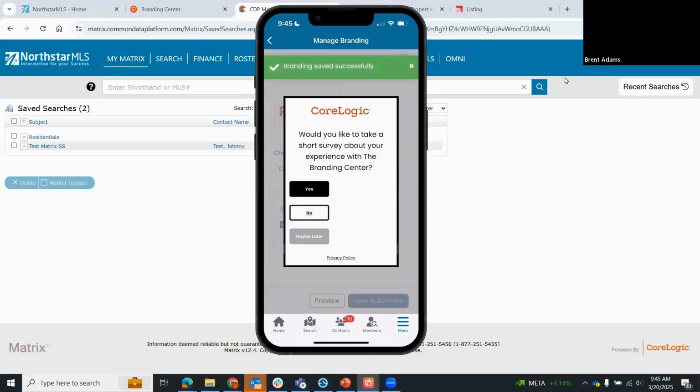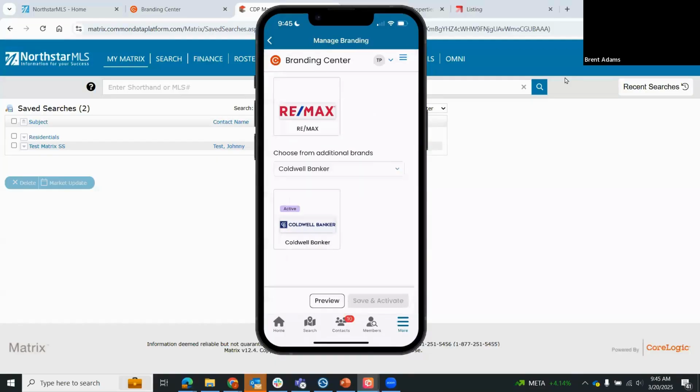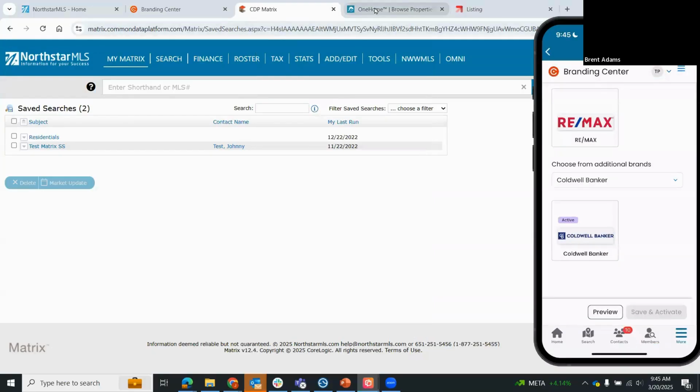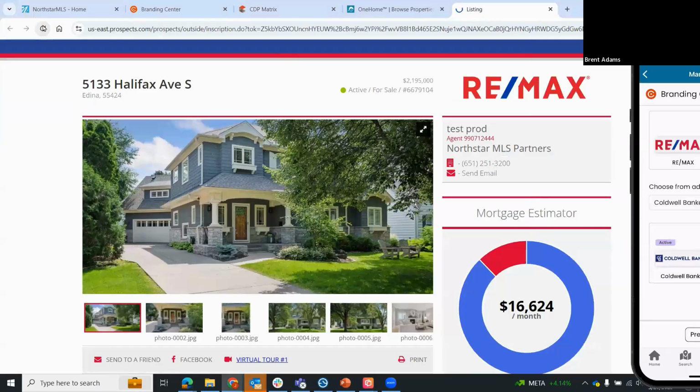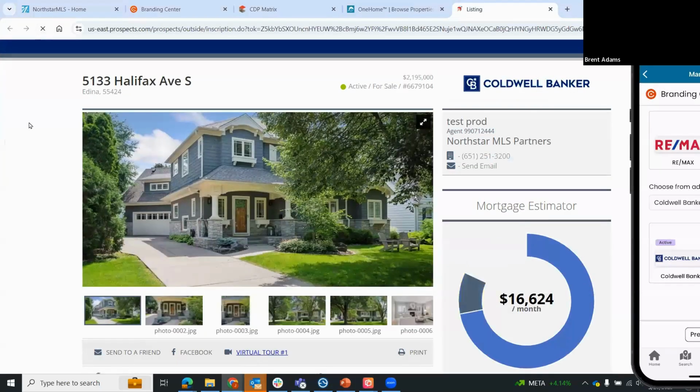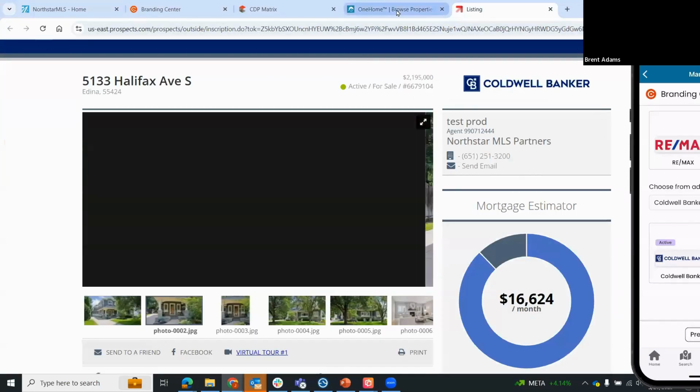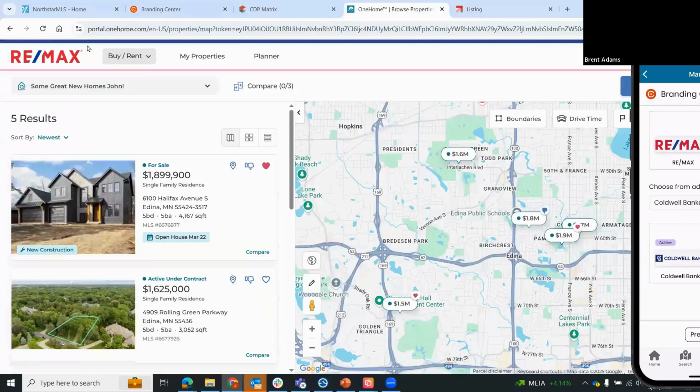And what you'll notice is a couple of different things. Now that I've made that change, my Coldwell Banker change, I'm no longer branded to Remax. Let's go out of here for just a moment and point out that when I go into, for example, that listing landing page and refresh it now, it's no longer Remax, it's Coldwell Banker. So as soon as you make that change, it's changed for anyone who's browsing on any of these landing sites. I'll also point out that One Home was also branded to Remax.